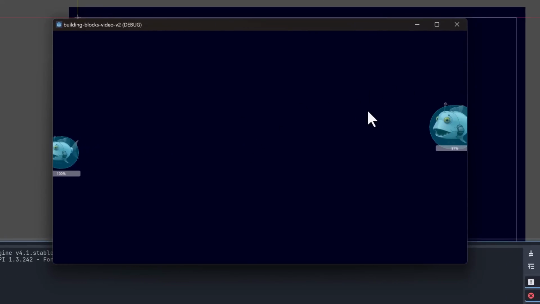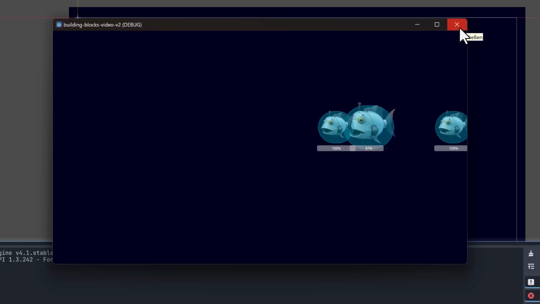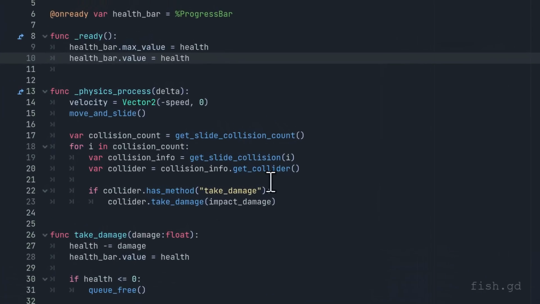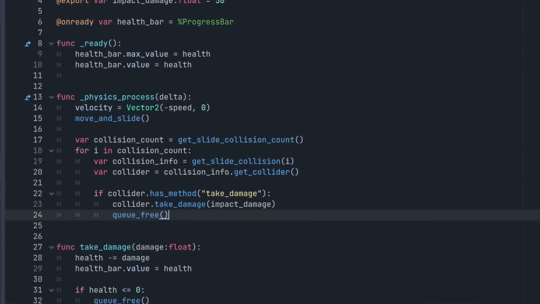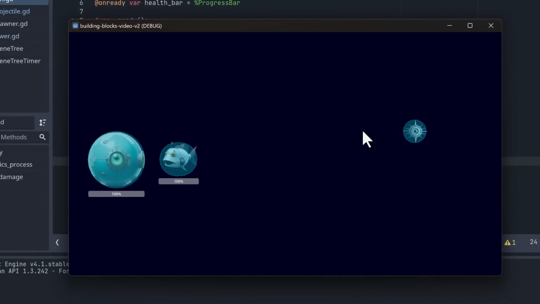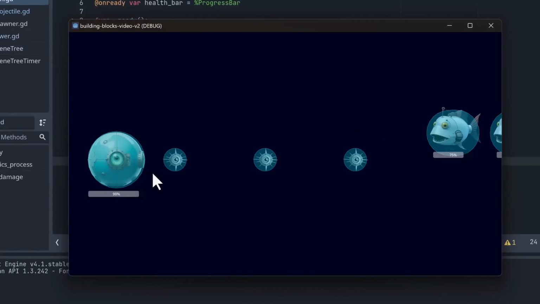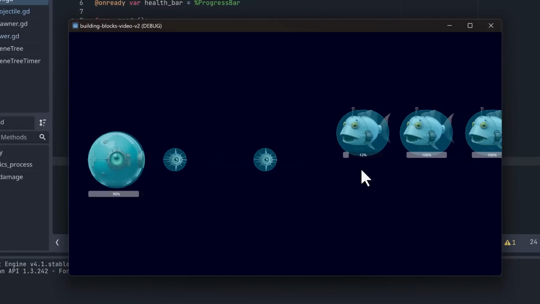Yeah, that worked a lot better. However, our fish fully destroyed our tower and just moved on. So we need to add a little bit more code to our fish. And that is when it has given the damage to the tower, it should destroy itself. Queue free. And now we can try it out again. And this has worked. So the tower has lost 10% of its health and the fish has destroyed itself. Fantastic.